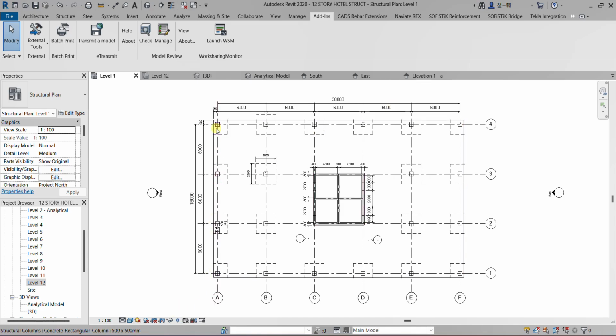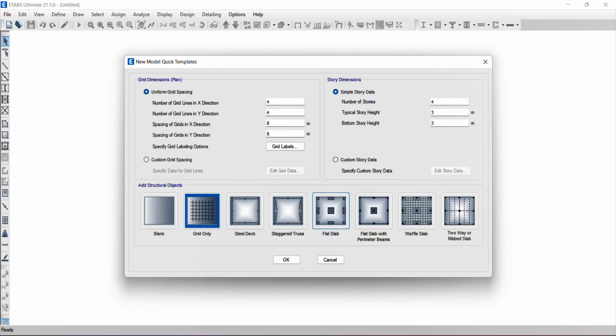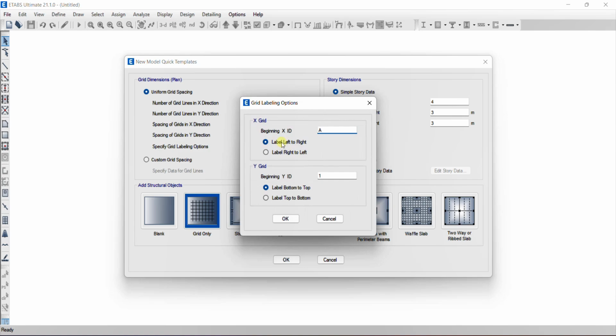1, 2, 3, 4. Four grids at 6 meter spacings. So I'll come here and type 6. Here it is 4. Alright, both directions are 6 meter spacing. So my grid labels in the x direction will be A, B, C.